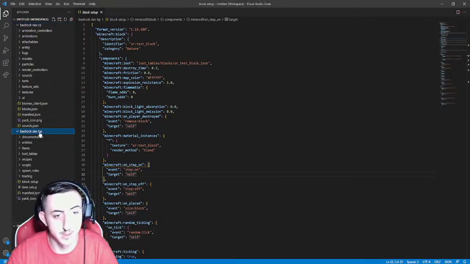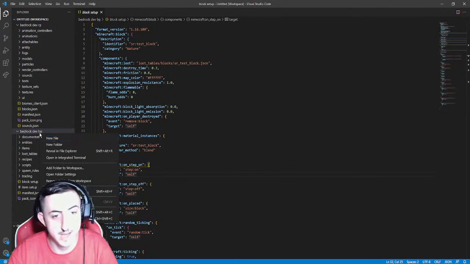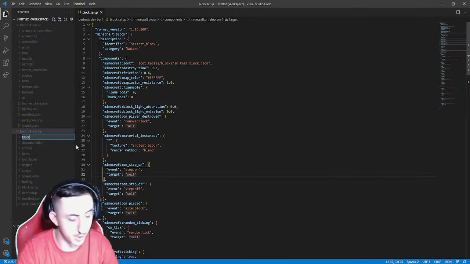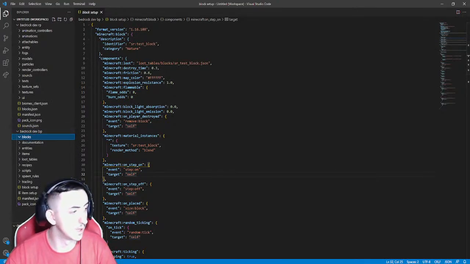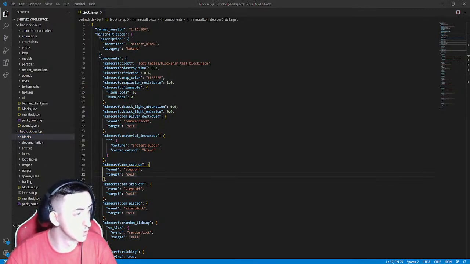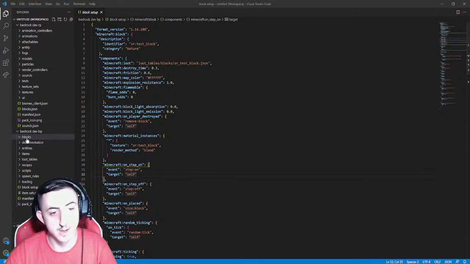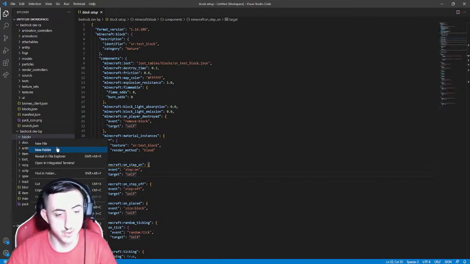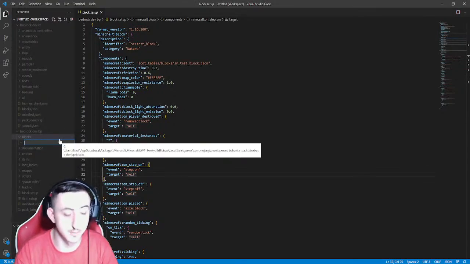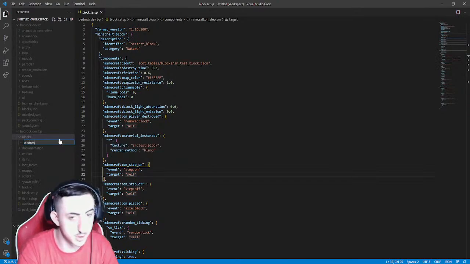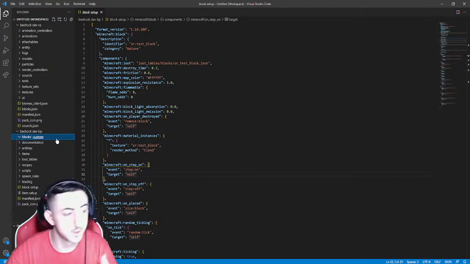So let's make a blocks folder. In the behavior pack, so in the BP, we're going to go new folder. I'm going to type in blocks. That simple, new folder, make it in there. I'm pretty sure I was going to set that up, but I didn't. Now inside here, we can name this whatever we want. We're going to make another folder inside of blocks. I'm just going to call this custom. Pretty simple. You don't have to, but I'm going to for this one.